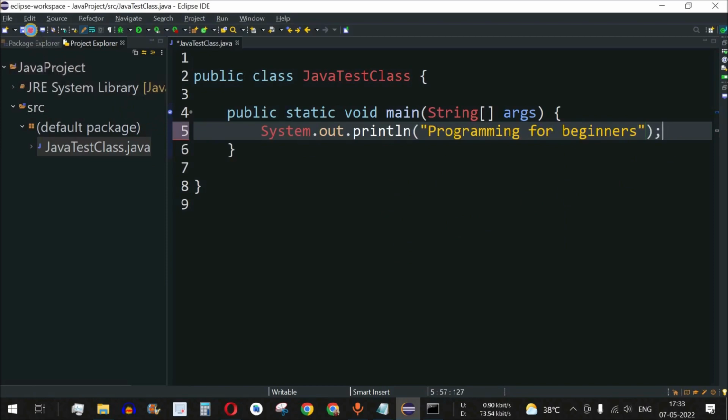Over here you can do save all. Guys, these are some of the icons that you can use in Eclipse. I did not find any way to increase the size of these icons. So in case you know about it, please comment in the comment section below.